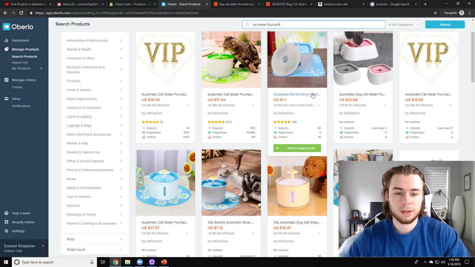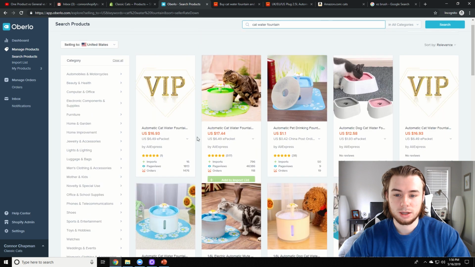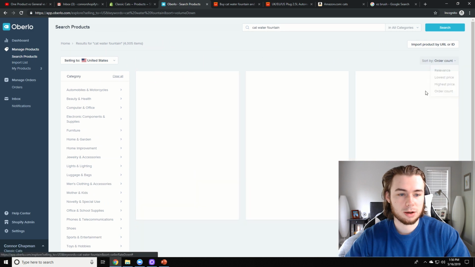And sure enough, automatic pet drinking fountain. Wow, there's no way that can be that cheap. That's pretty crazy. So 1.6 liter. This is the exact one that we saw. Maybe it's just circle instead of square, but let's go ahead and sort by order count here.